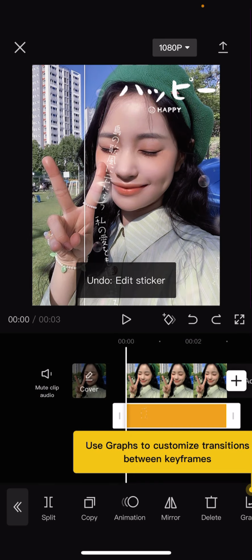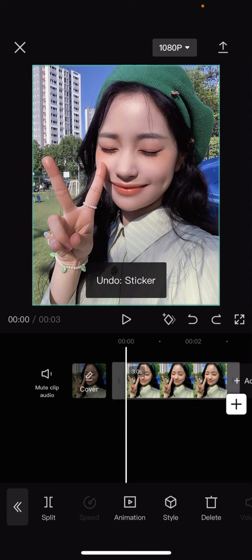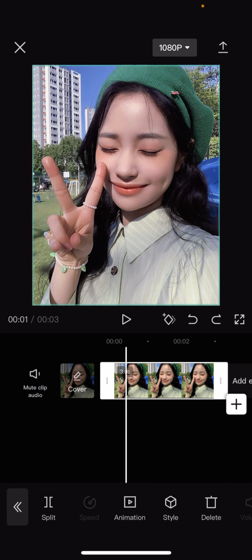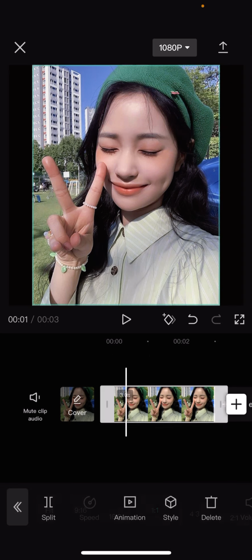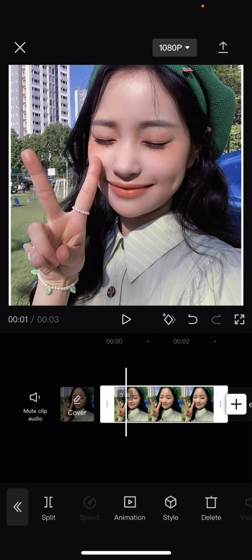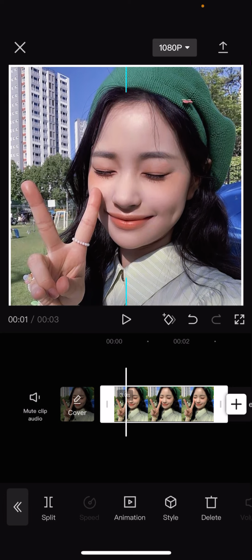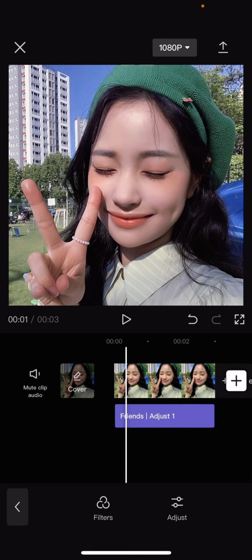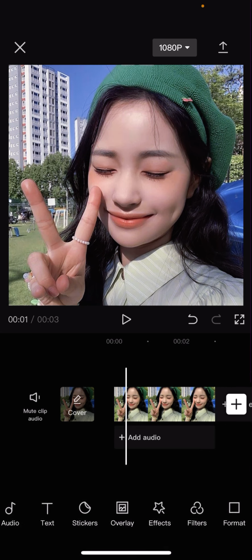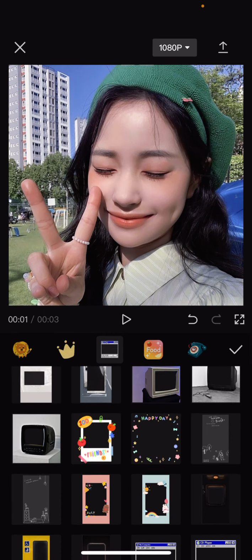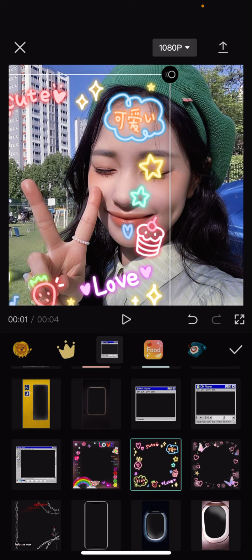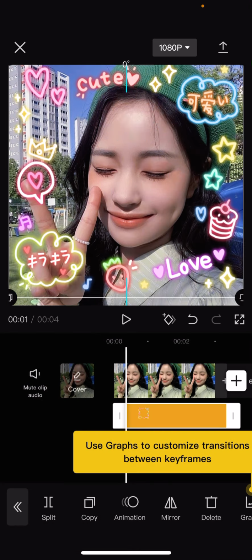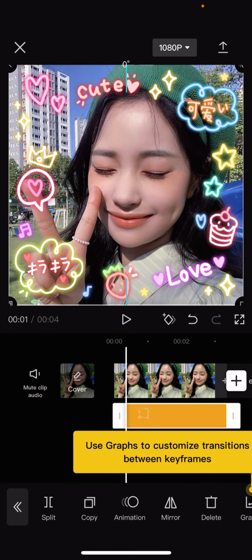Actually, I'm going to use another one. I'm just going to select the format and make it 1 by 1, and I'm just going to resize it. Okay, the filter is still there. So let's just go to stickers again, and I'm going to just choose this one, and I'm just going to add it, press the checkmark button, and add it to the picture.